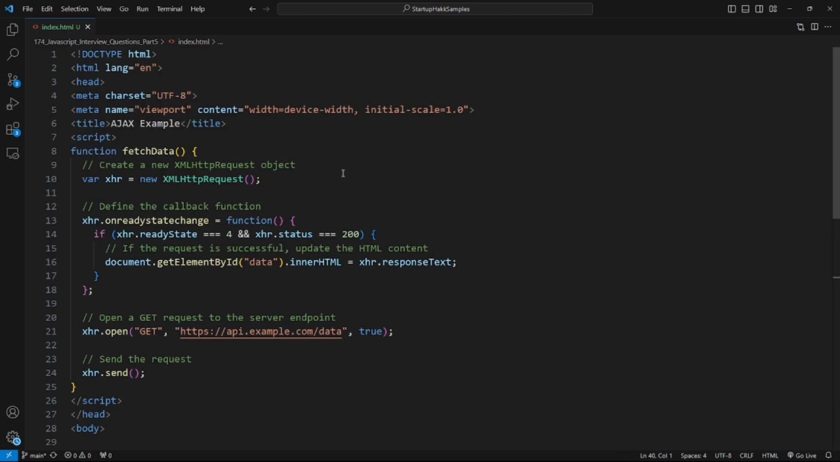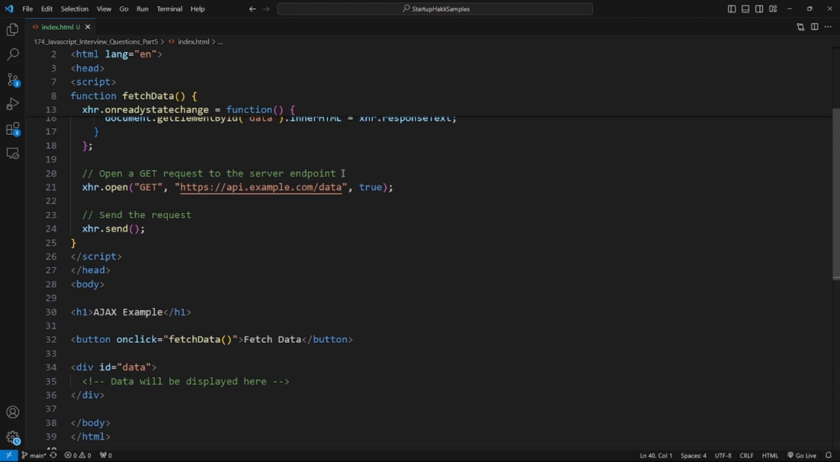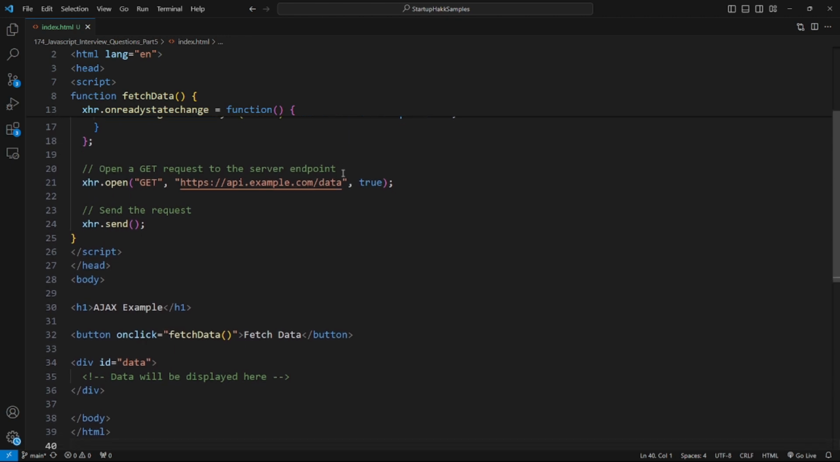So the last question is, what is AJAX? AJAX, or asynchronous JavaScript and XML, is a technique used in web development to send and receive data asynchronously between a web browser and a server. It enables a dynamic and interactive user experience without requiring a page reload. So in this example, when the user clicks on the fetch data button, the fetch data function is called.